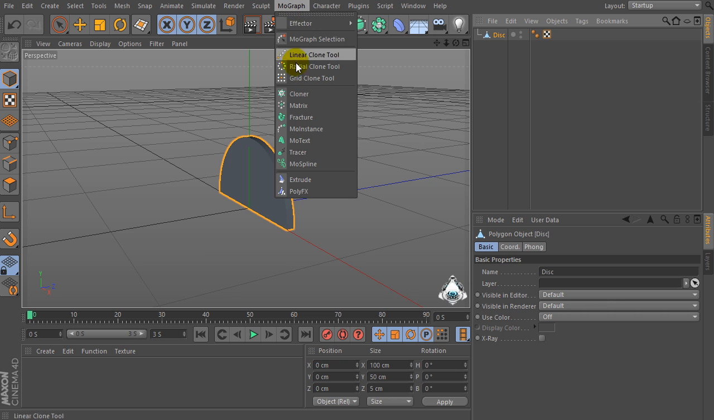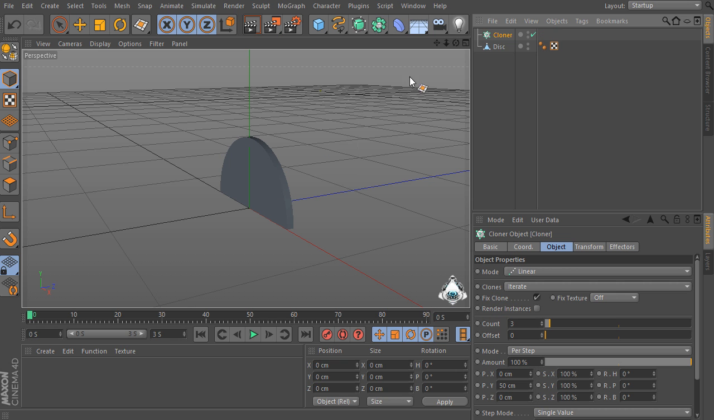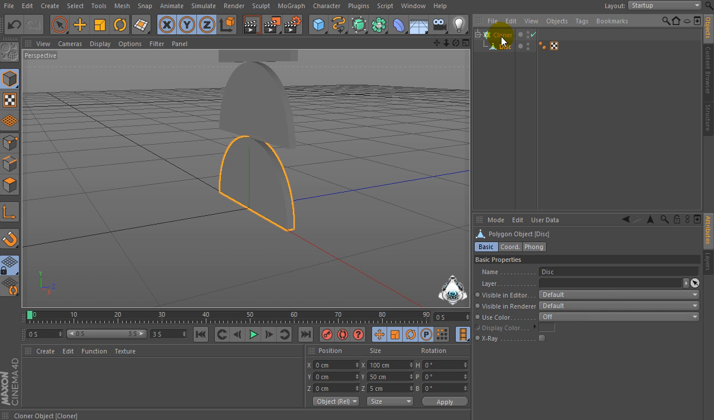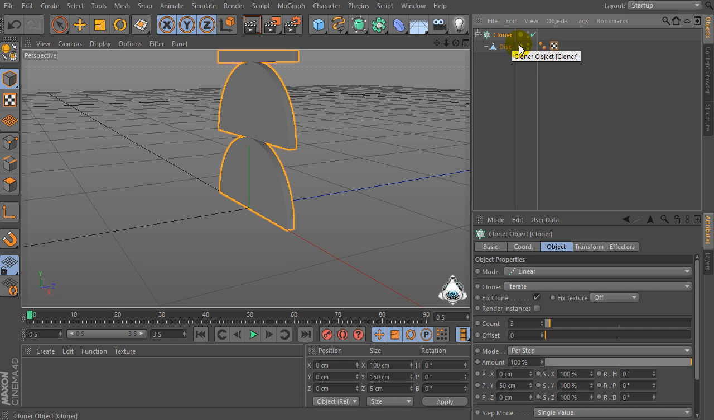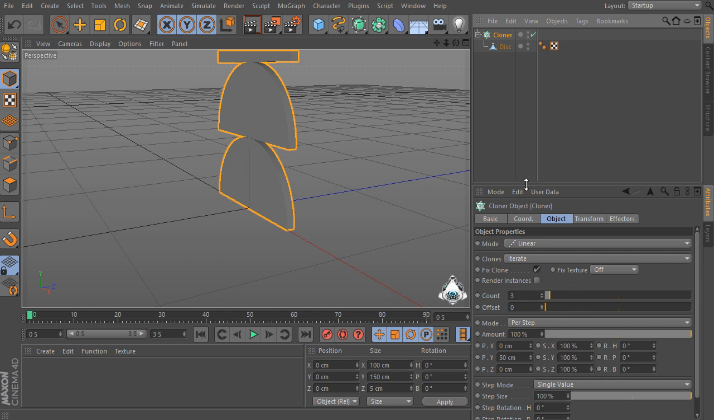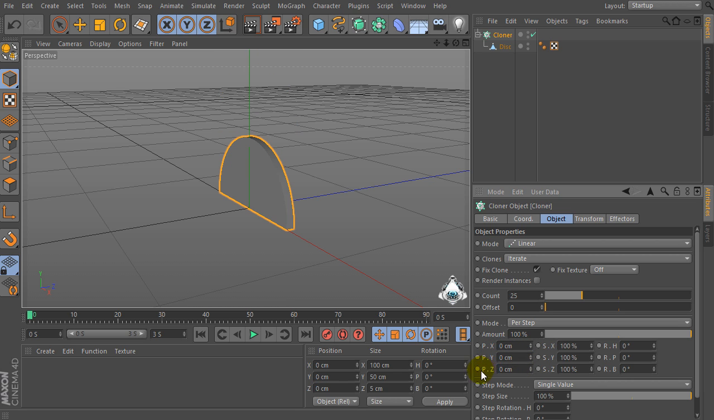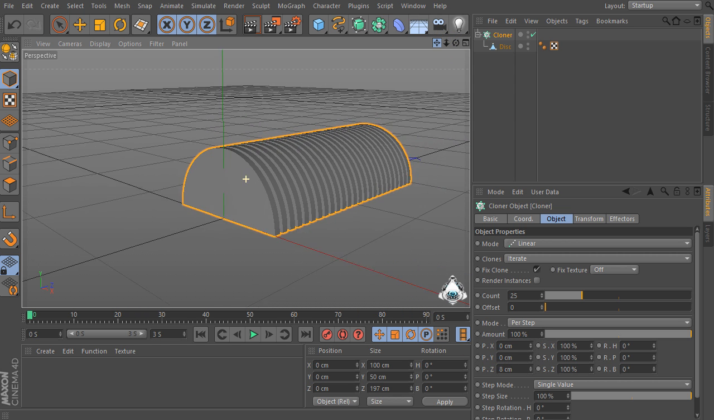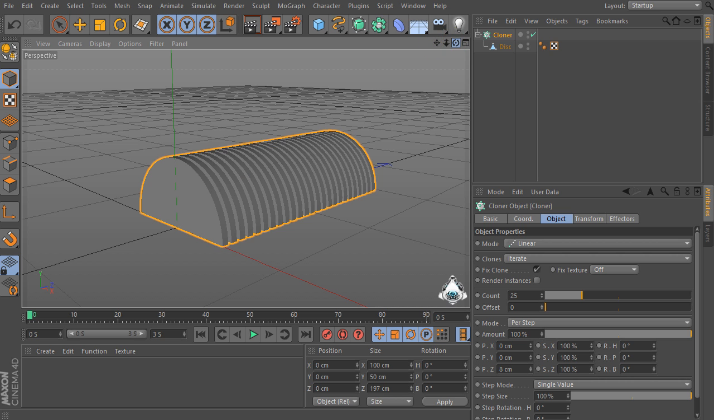Then let's go to the demograph menu and let's create a new cloner. Select disk and drag and drop into the cloner. Okay, now let's go to the Object tab, mode by linear and count, for example, 25. Then set py by 0 and pz by 8.